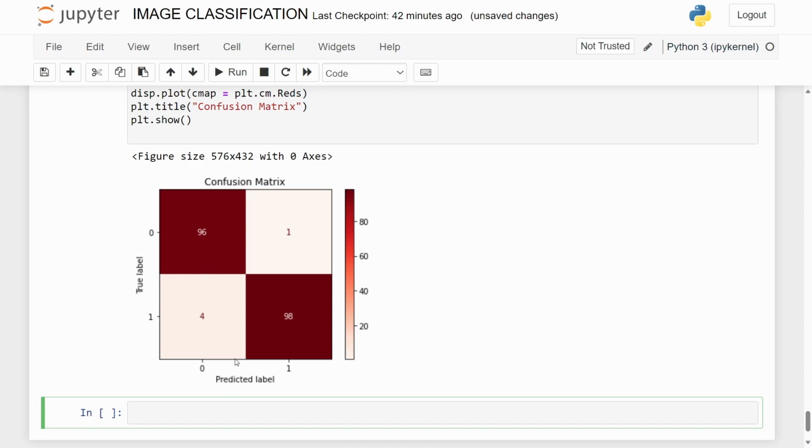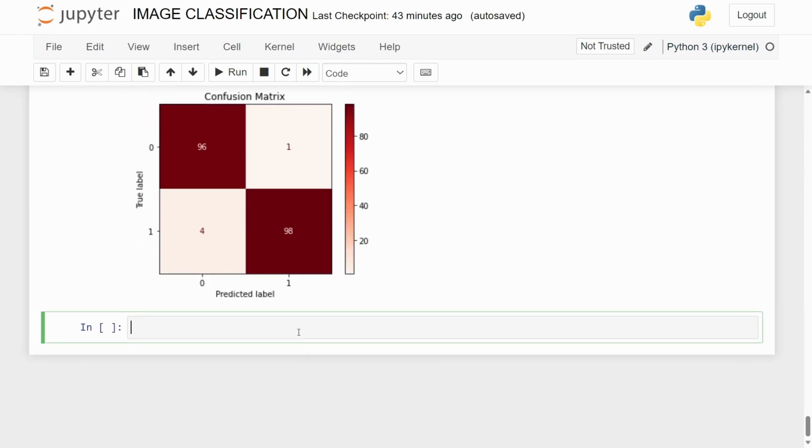That is, the model also predicted that the given image is not pizza, and the correct ones were 96 of them. Similarly, the predicted label is 1, and true label 1 indicates that the actual output is pizza, and the machine predicted that it was pizza, and these two are really high. Whereas off the diagonal, where the actual output is pizza but the machine predicted not pizza, there were 4, and where the image was not a pizza but the machine predicted pizza, there is 1.